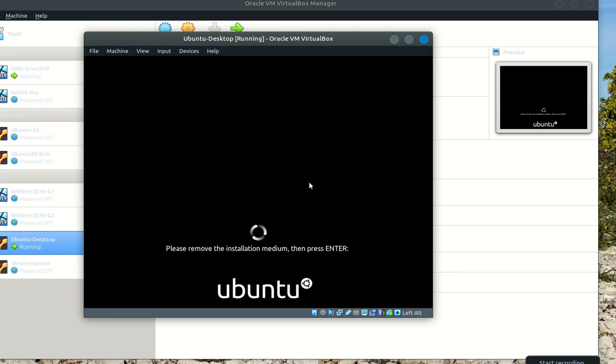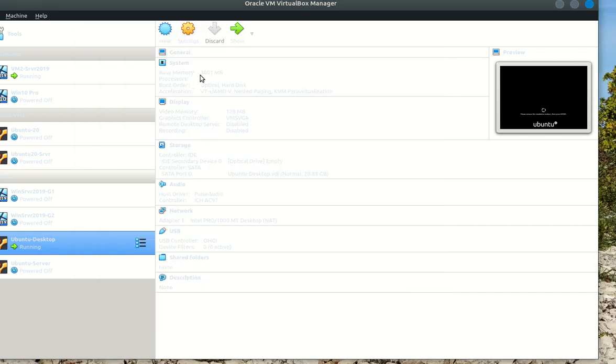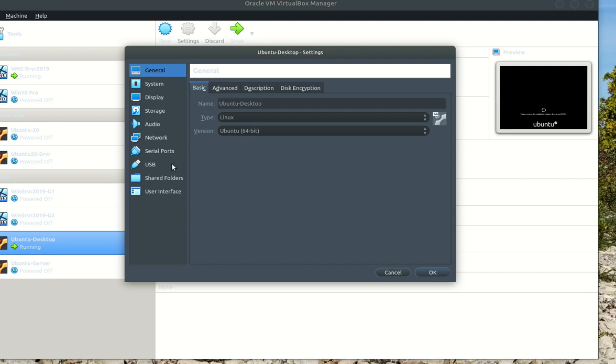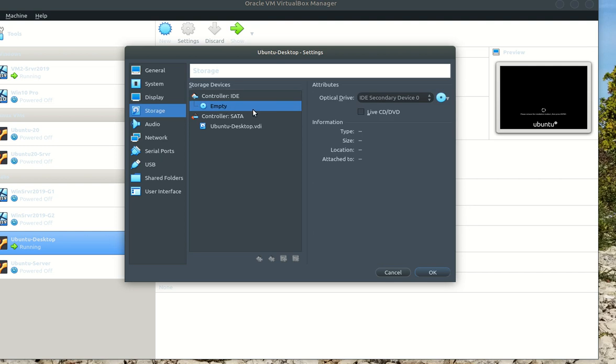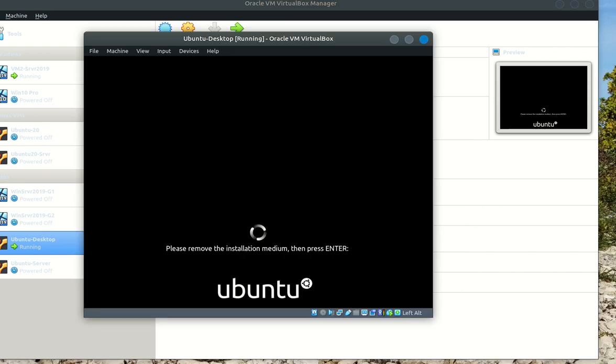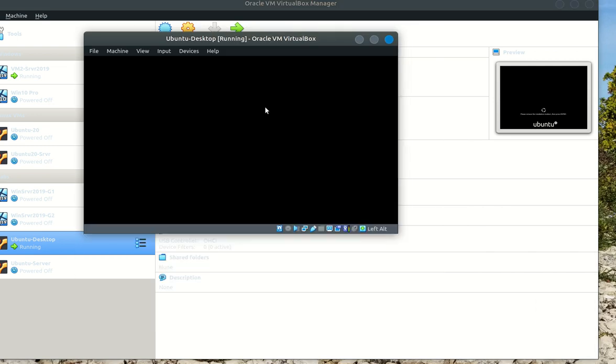Okay, so now it's telling us to remove the installation medium and then press enter. So we can do two things. We can just hit enter, or we can disconnect the CD from the optical storage that we have here. It's actually already disconnected. So all we need to do is press enter, and it should start to reboot.